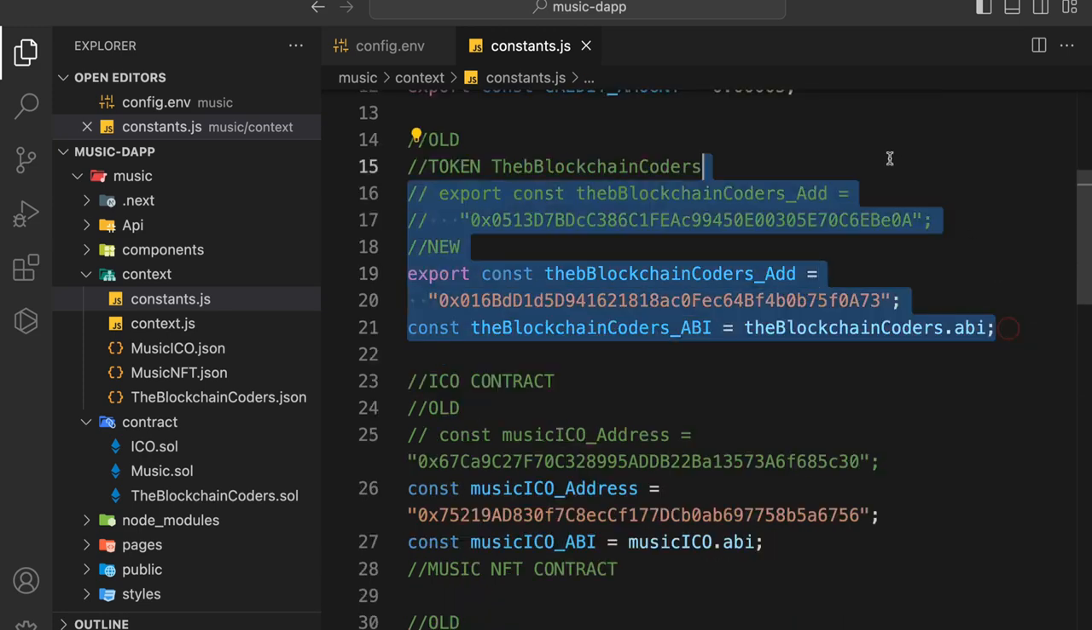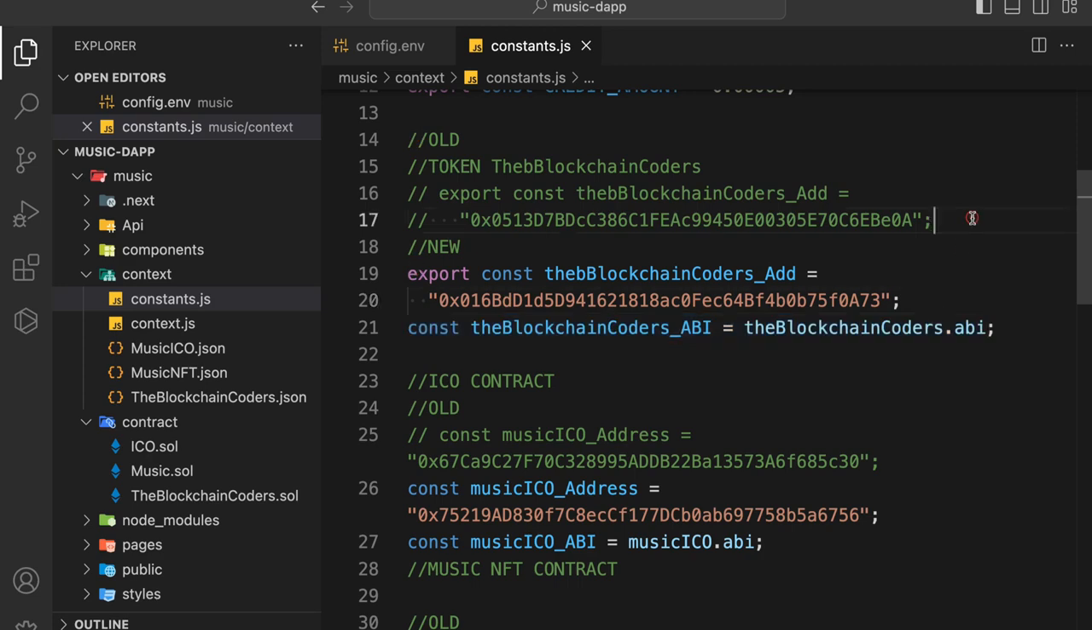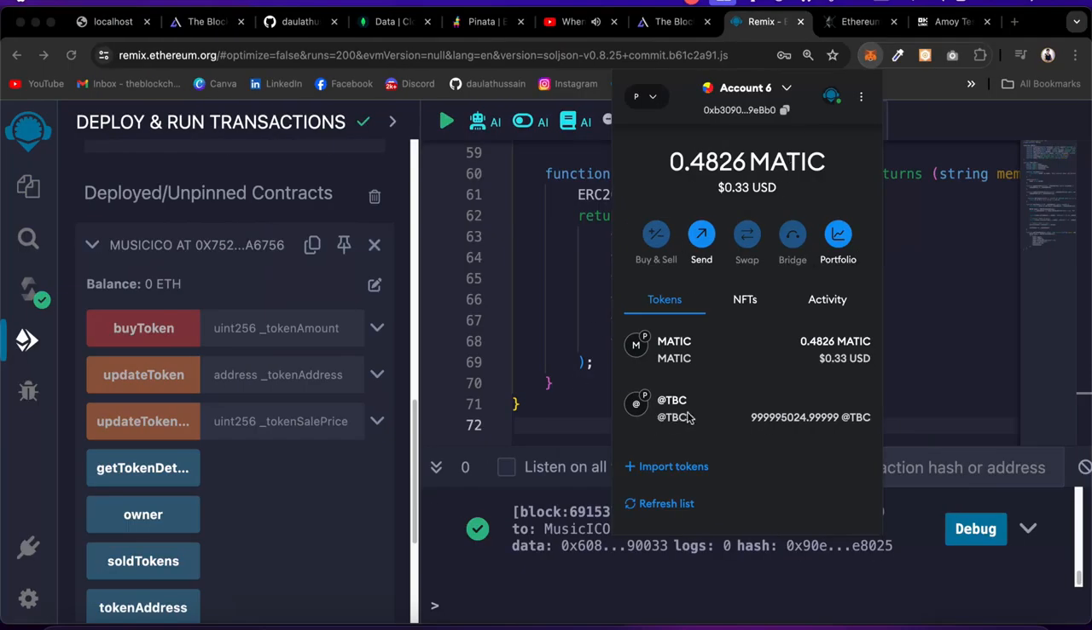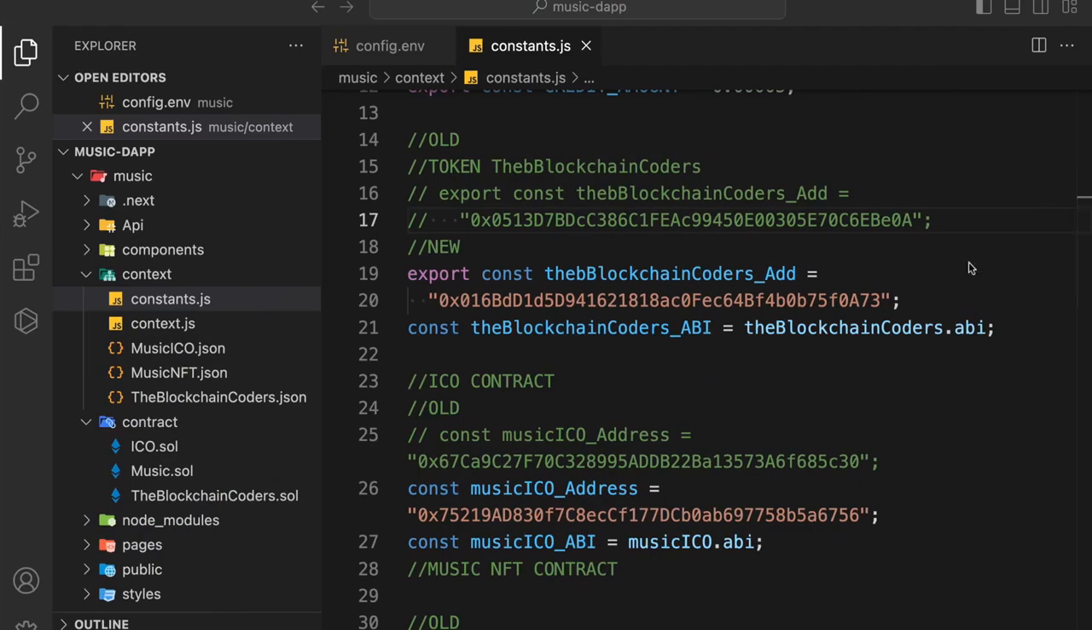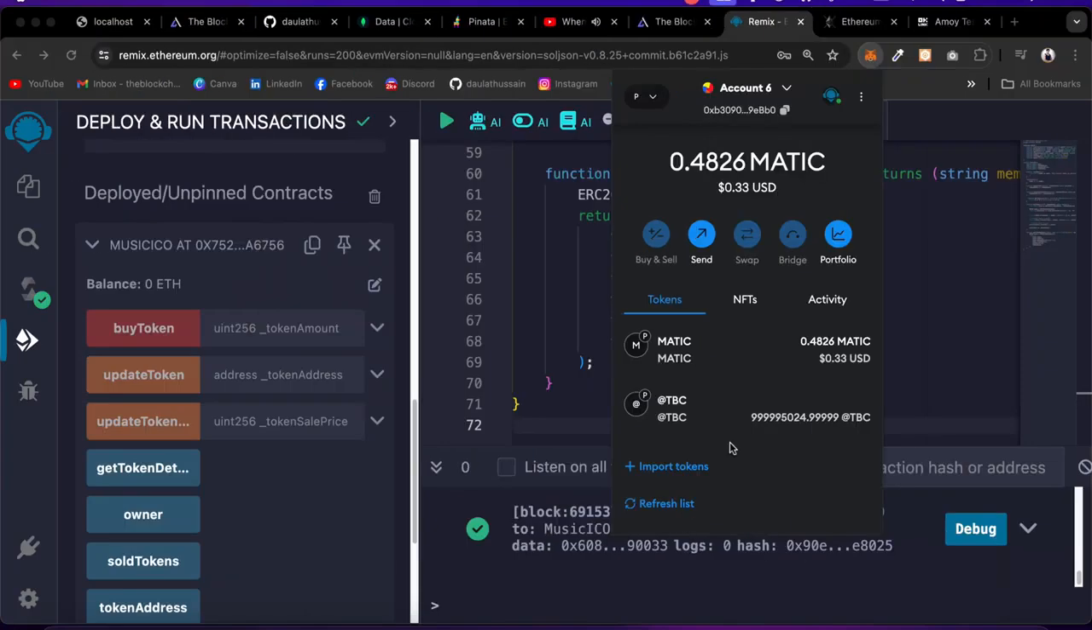So here we have the two tokens. This is the old one and this is the new one. You can use this one or you can use this one, but somehow our token is not reflecting here in the MetaMask. This is the old one, so I'm going to use this one. Okay, there's no difference between the old and new. So I'm going to take the address which I have already imported in my MetaMask.